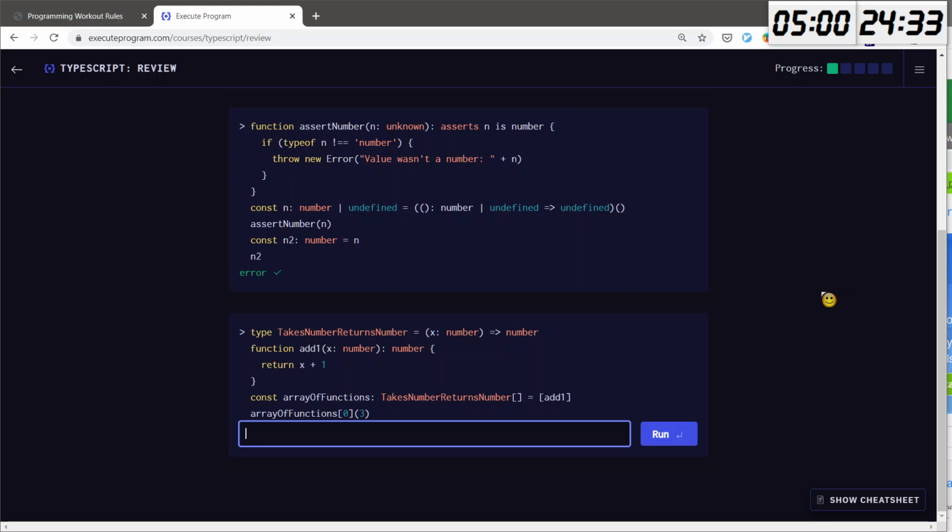Takes number, returns number. So here is the definition of the function type. Then we have a function with a definition of the input and return type. And then we have an array of functions that will be this type. And we put in 3, so that will get us 4.